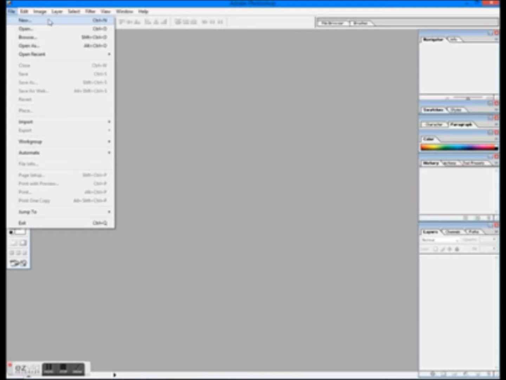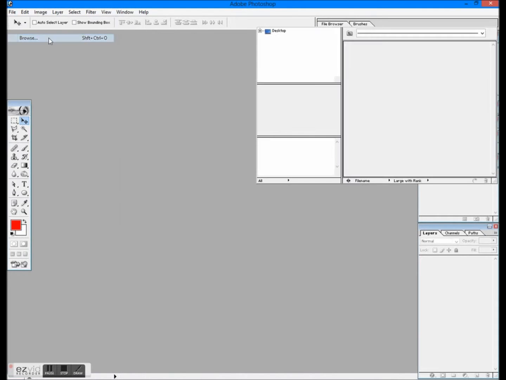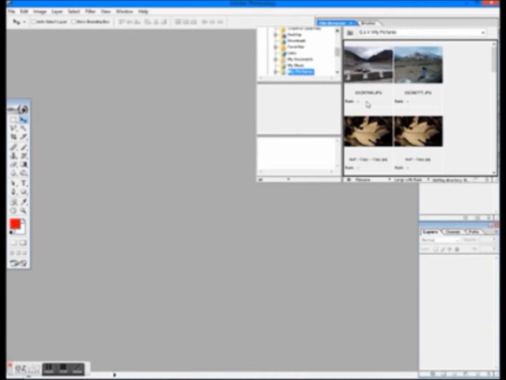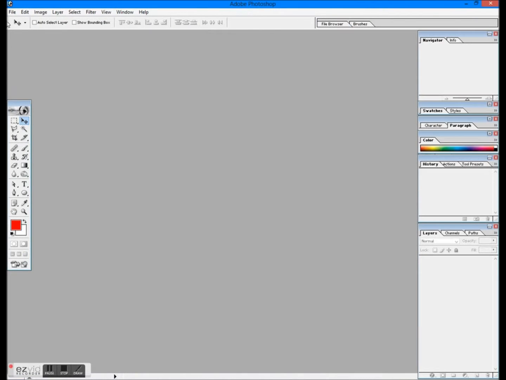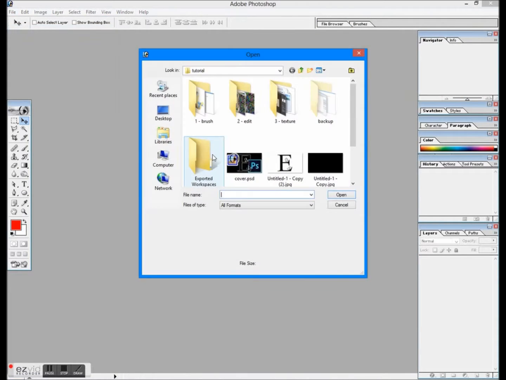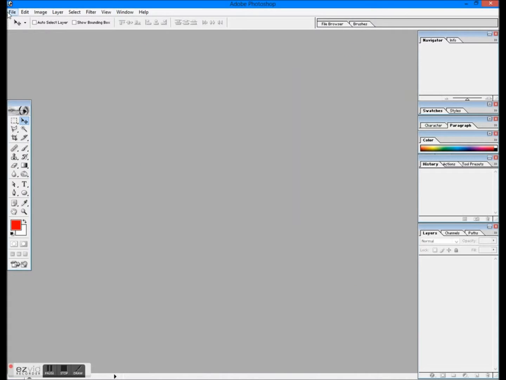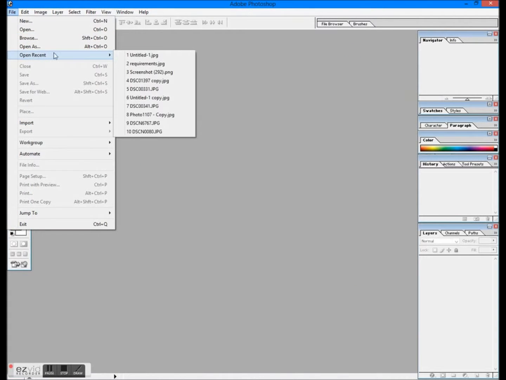New, Open, Browse, Open As, Open Recent, Close, and Close All. Browse. It opens a window at the right, named File Explorer. Here you will see your photos. Open works with the same logic, but the window comes at the center. Open Recent. It is the list where you will see your last 10 photos opened in Photoshop.